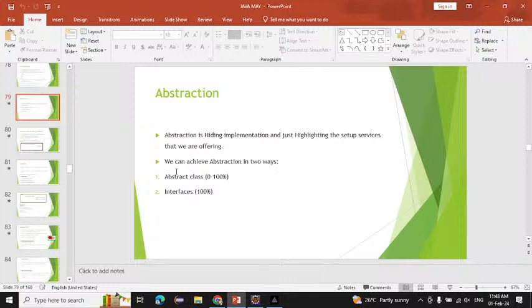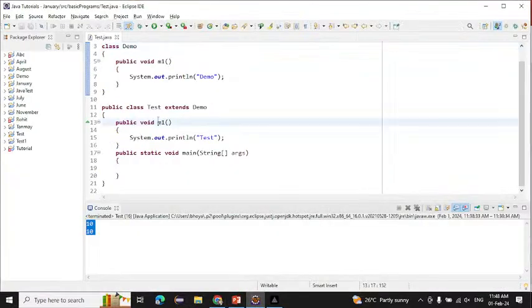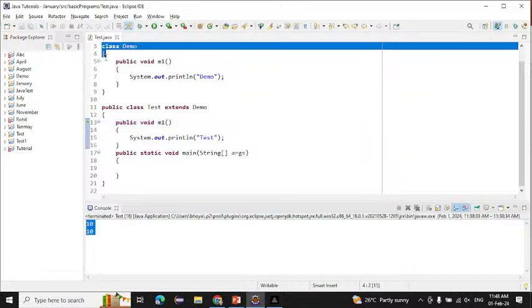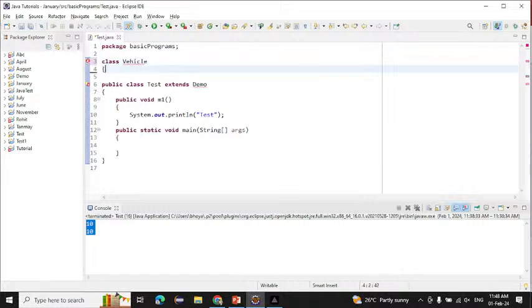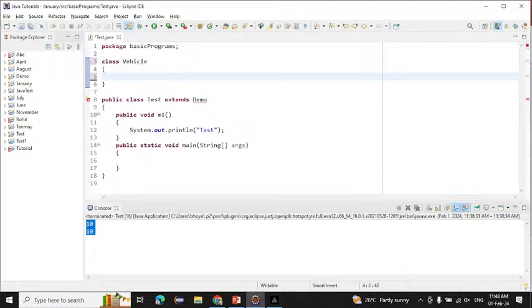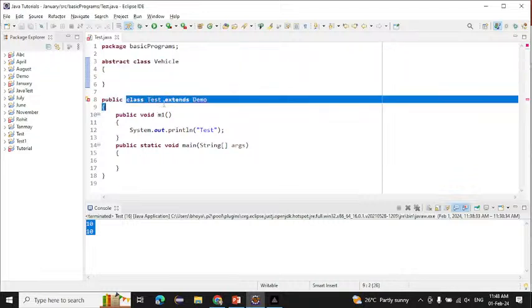We will see the first way, that is the abstract class. So how will we declare the abstract class? Simple, we will take one class here. Suppose I create a class Vehicle. Okay, this is the class I have created. And if I want to convert this class into an abstract class, how will we convert that? Simple, we have to use the abstract keyword. If you declare any class with the abstract keyword, that class is known as the abstract class.